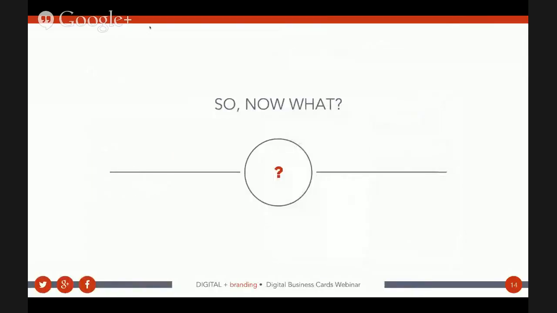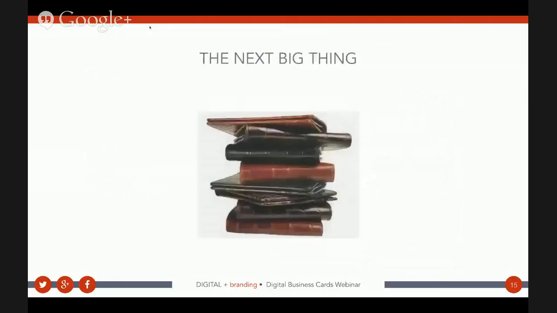So now what? The next big thing is a big stack of alligator wallets. No, just kidding. Obviously, the next big thing is the mobile wallet. We were at a function at Google the other night. It was specifically a Google Wallet function, and I can tell you that they are 100% behind the mobile wallet. Not just for payments, for offers, for engagement.